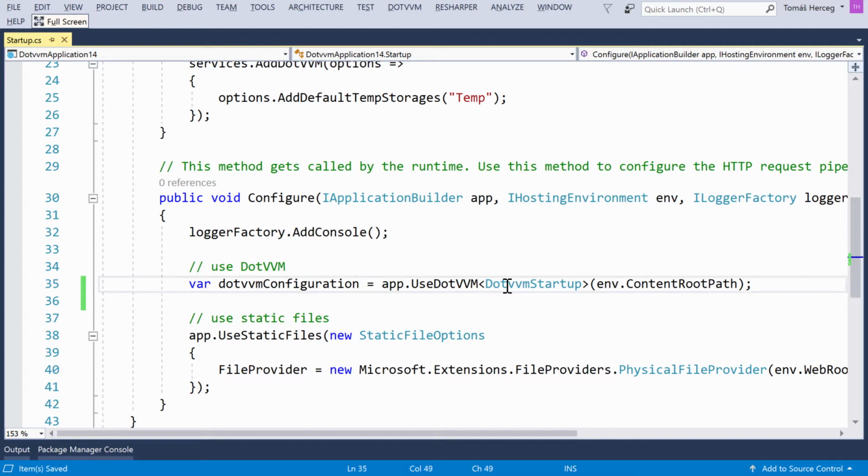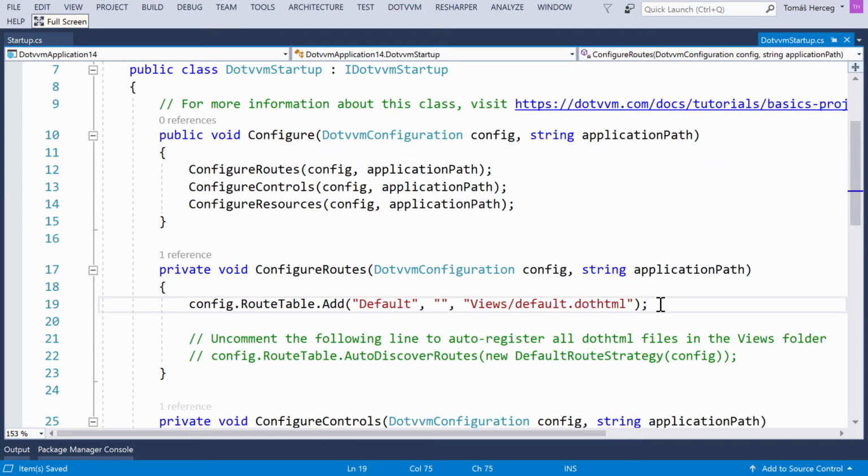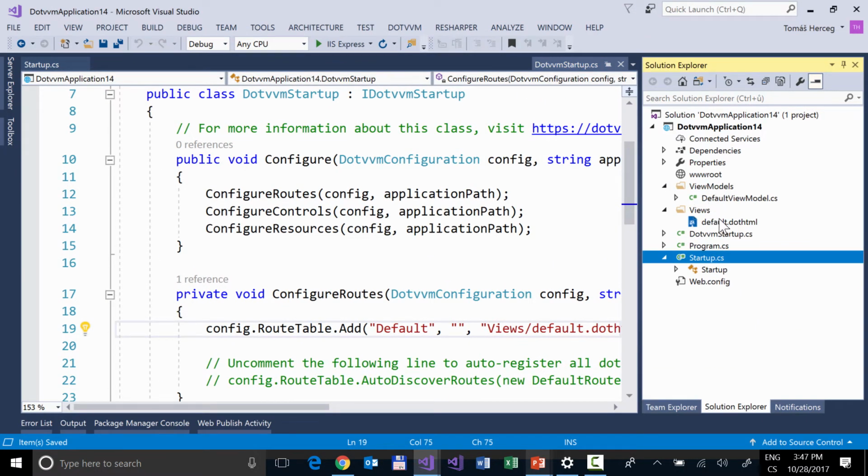So I'm registering DotVVM, and I'm referencing a class called DotVVM startup, and this class contains the configuration of DotVVM. As you can see, I have registered one route in my DotVVM application. The route name is default. It's in the root URL of my application, and it points to a file called views/default.html. DotVVM uses the .html file extension. And in these folders, I have default.html and the default view model.